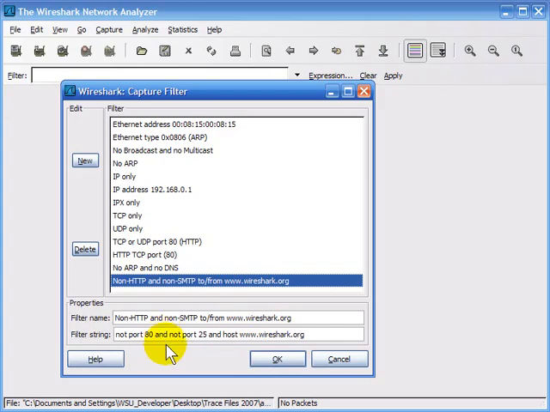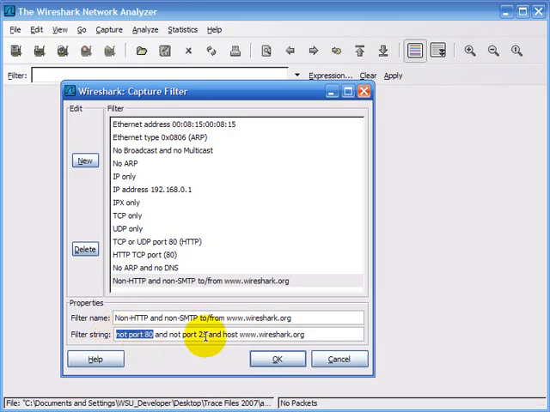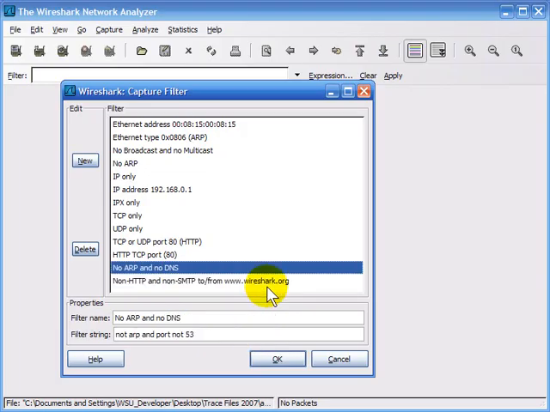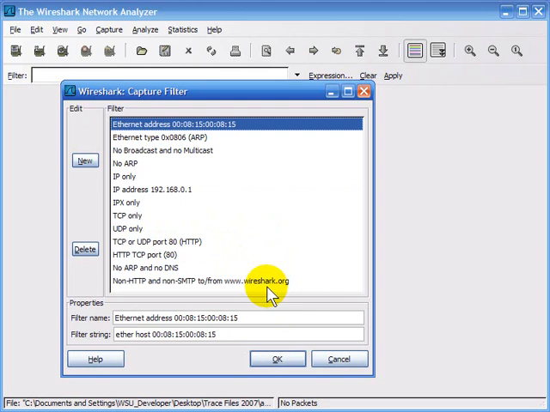Because we have the AND operand in there, the traffic must meet each one of these individual patterns in order to be picked up and saved in the capture buffer. As we scroll through, you can see that is the last of the samples that are in this version of Wireshark.